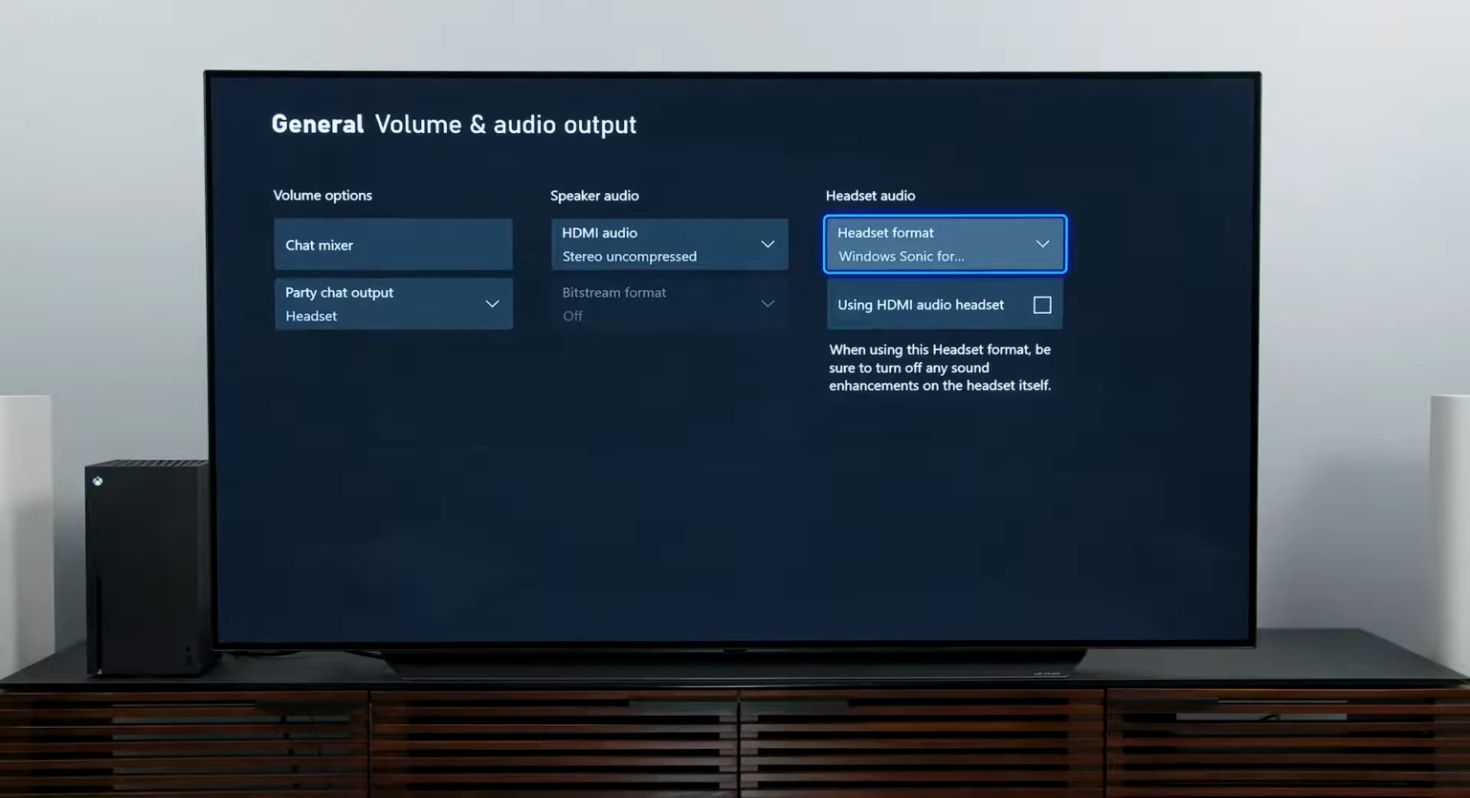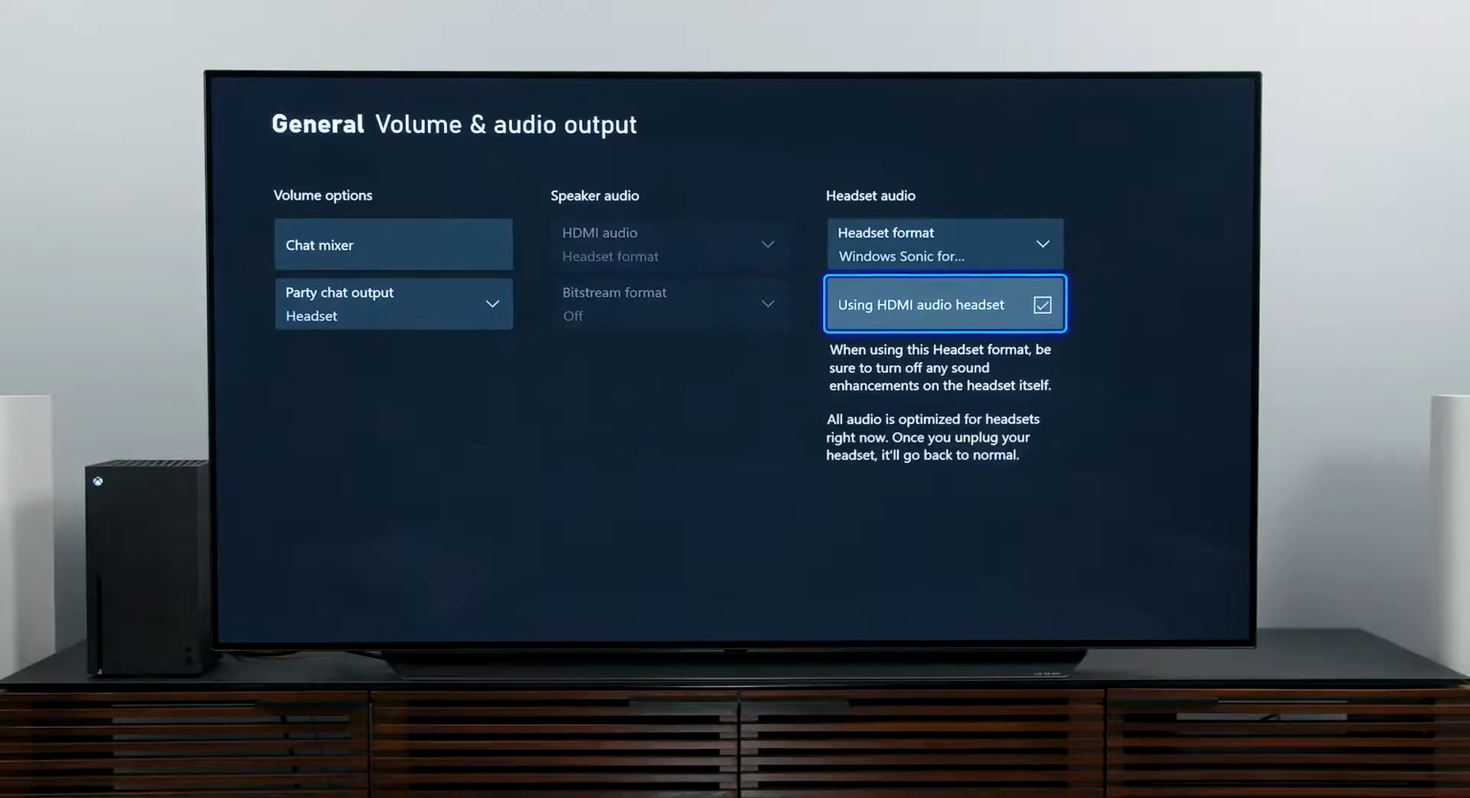And then if you're lucky enough to have an HDMI headset, click this button. All audio will go to the headset in this case. That is until you unplug the headset, and then it all goes back to normal. And that's all of them. Hopefully you're getting some awesome sound from your Xbox Series X, and believe me, it's only going to get better from here as game developers start leaning into Dolby Atmos and DTS-X.